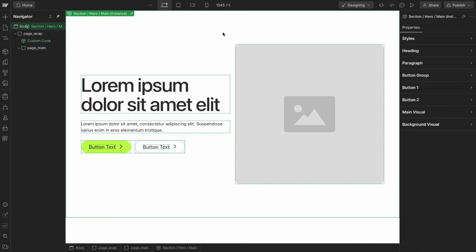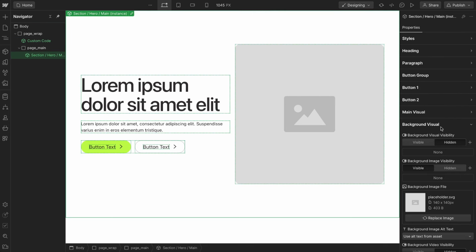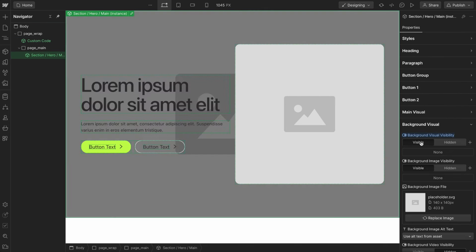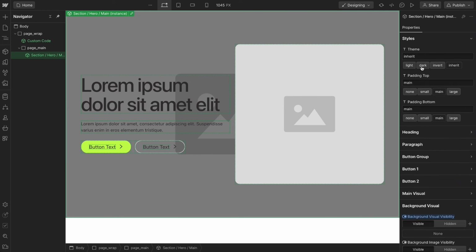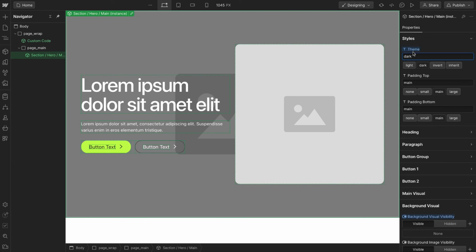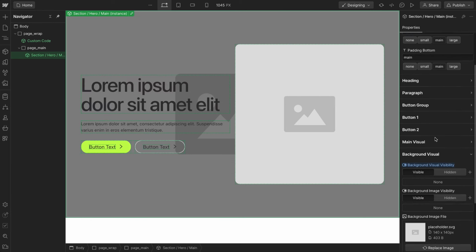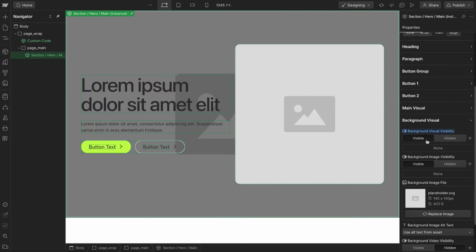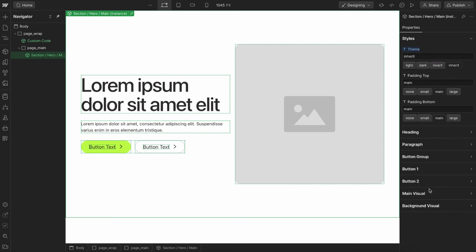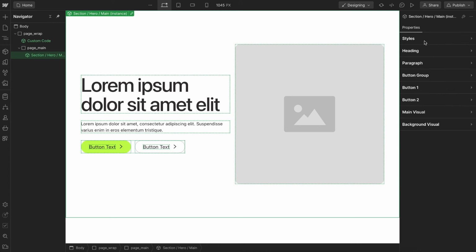We also have an option on this component for a background visual, and that is turned off by default. But if we turn that on, we can have a whole background video or image behind this section, and of course convert the section to dark mode in that case. But I'll leave this set to inherit for now and turn the background visual off. And of course, we could remove that background visual entirely if we need to.